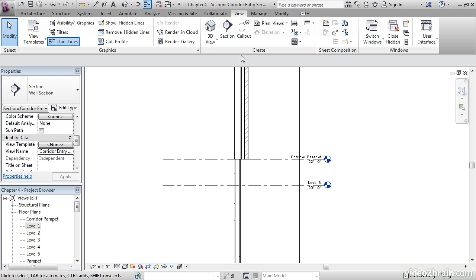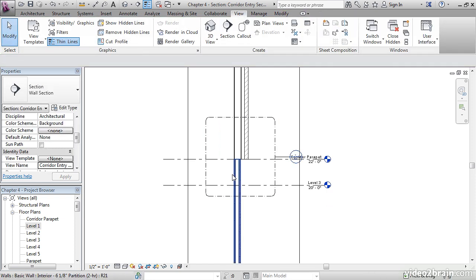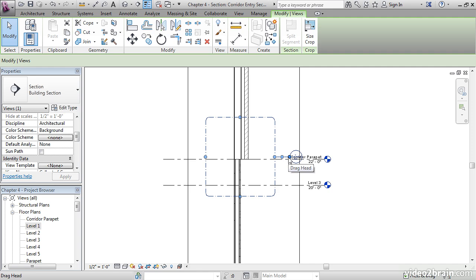On the View tab, on the Create panel, click the Callout button. Now simply pick a window around the area that you want the callout to pull in. So I'm going to pick a point here. I'm going to pick a point right about here. To adjust the callout, I can simply select it. I can grab this bubble here, and I can drag that end all the way around, maybe over to here.